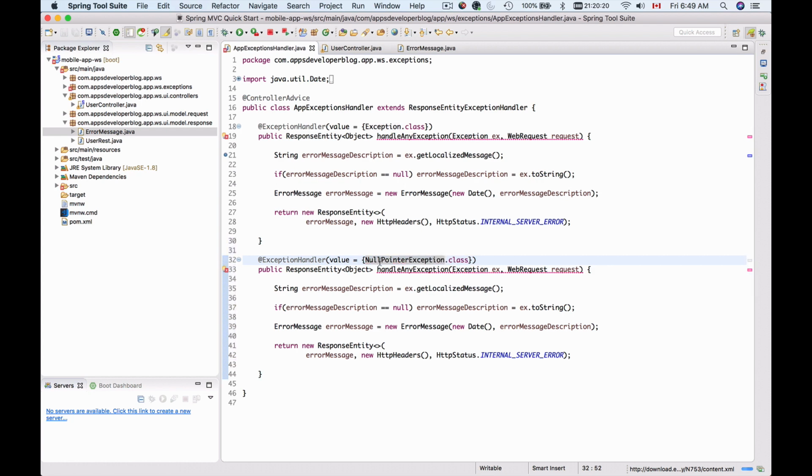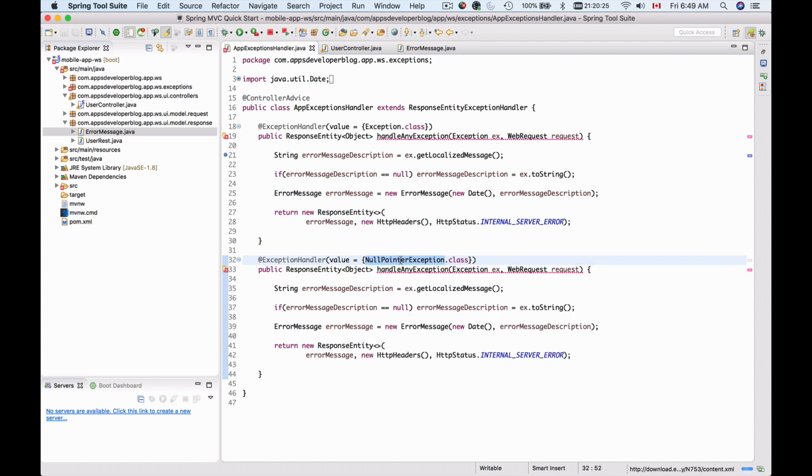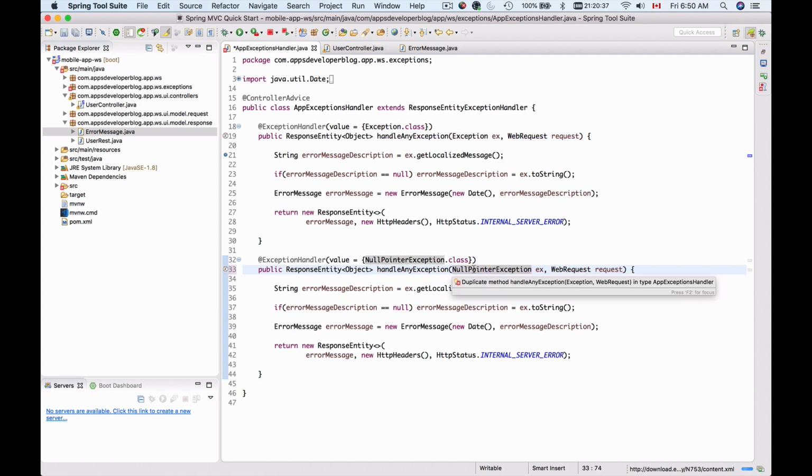Let's make this method handle null pointer exceptions only. Now, because I'm using the null pointer exception class in the value, I will copy null pointer exception and paste it in my method argument as the data type of the exception object. I'm going to handle null pointer exceptions here. And I'll change the name of this method to handleNullPointerException, like this.